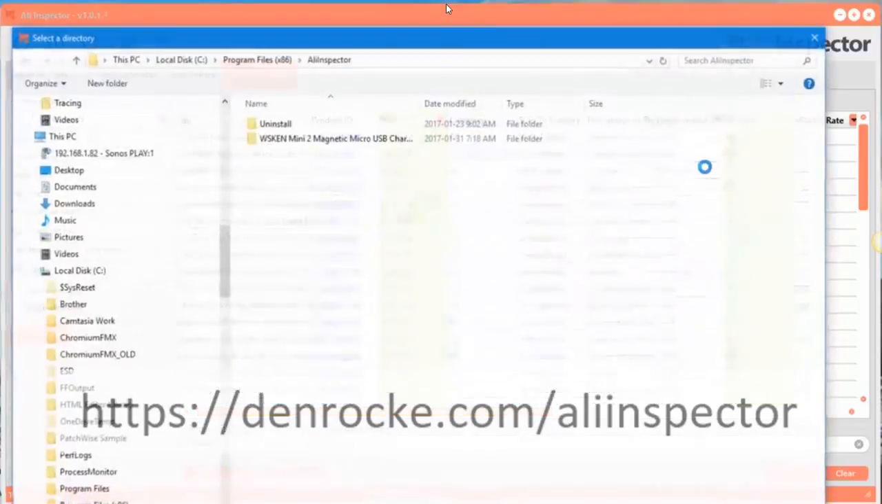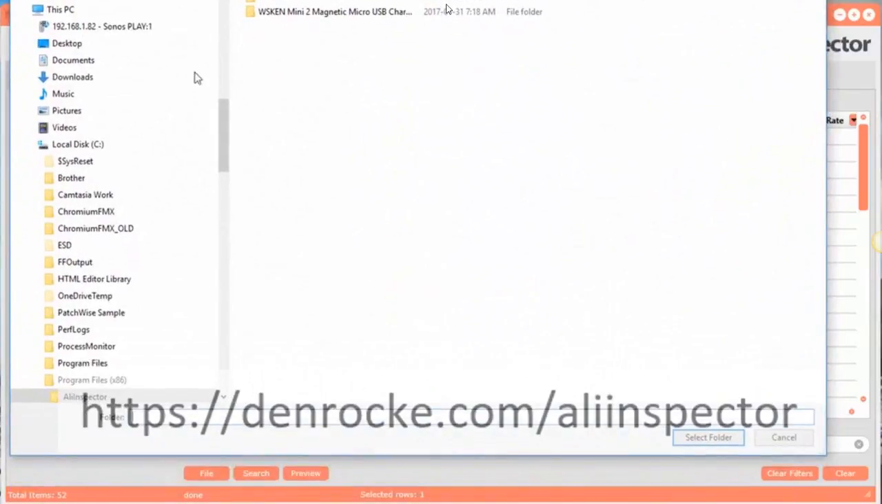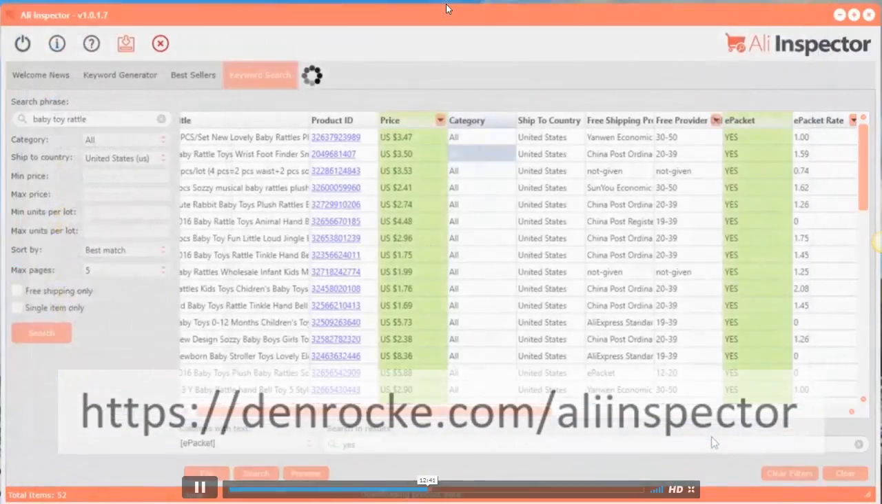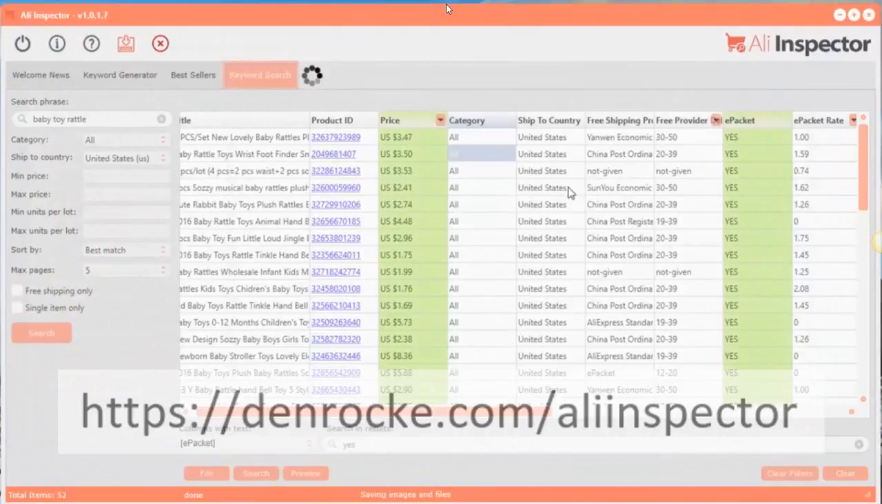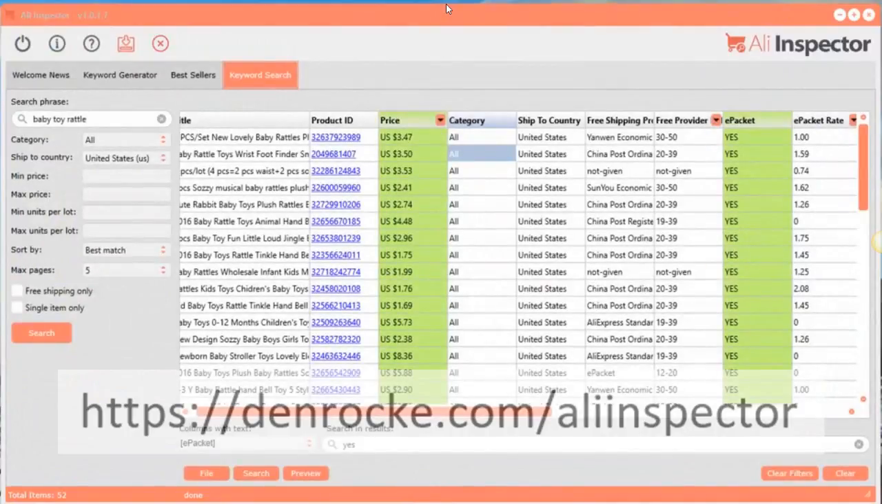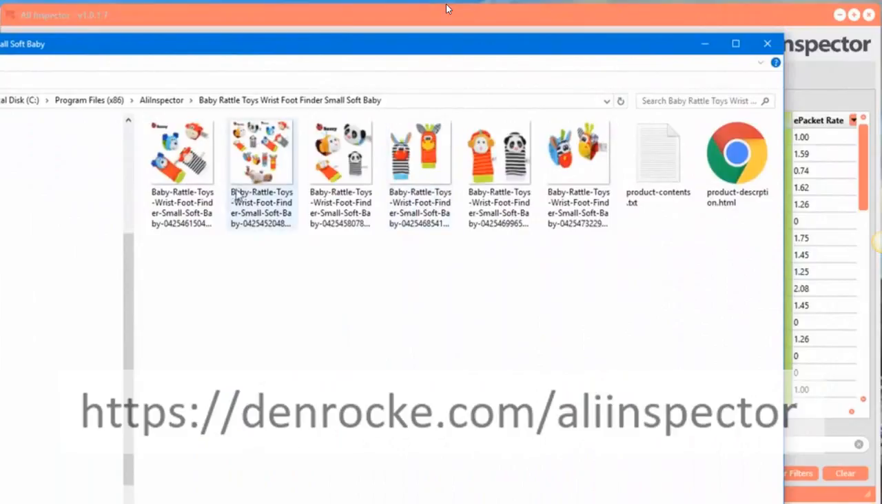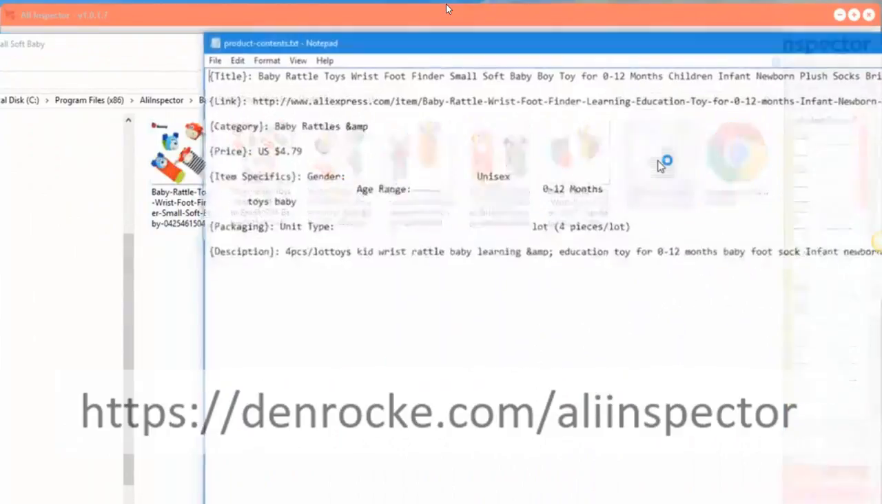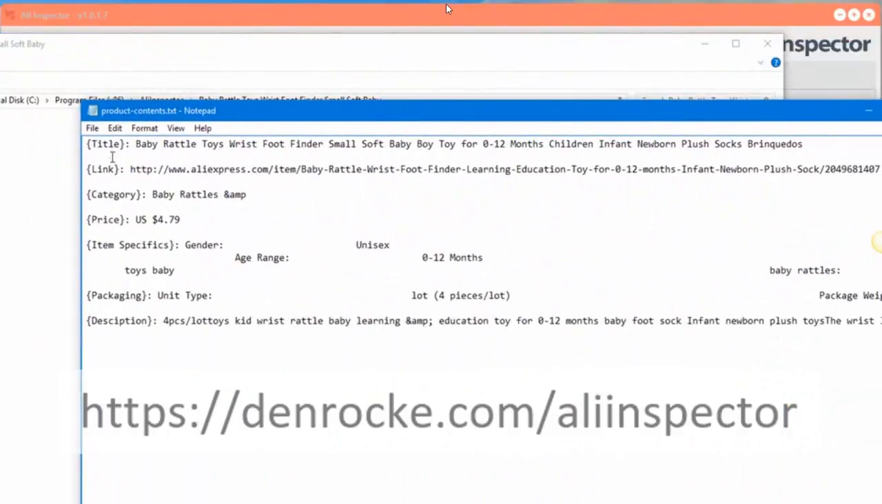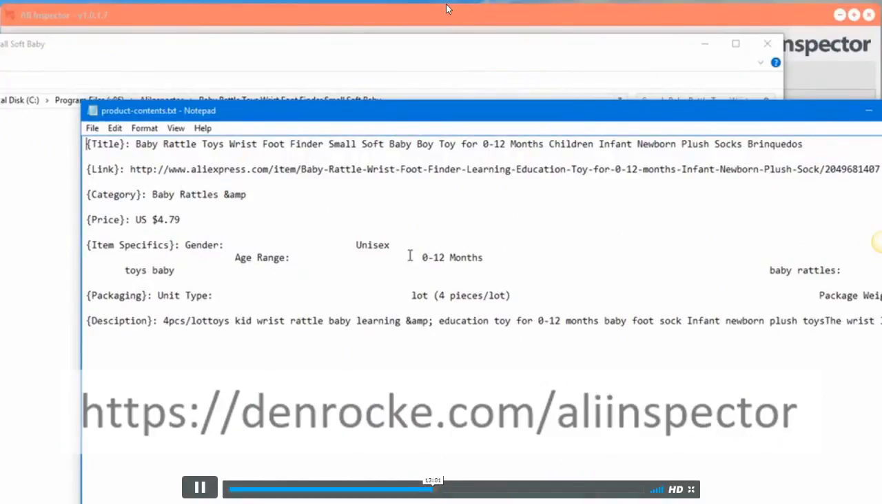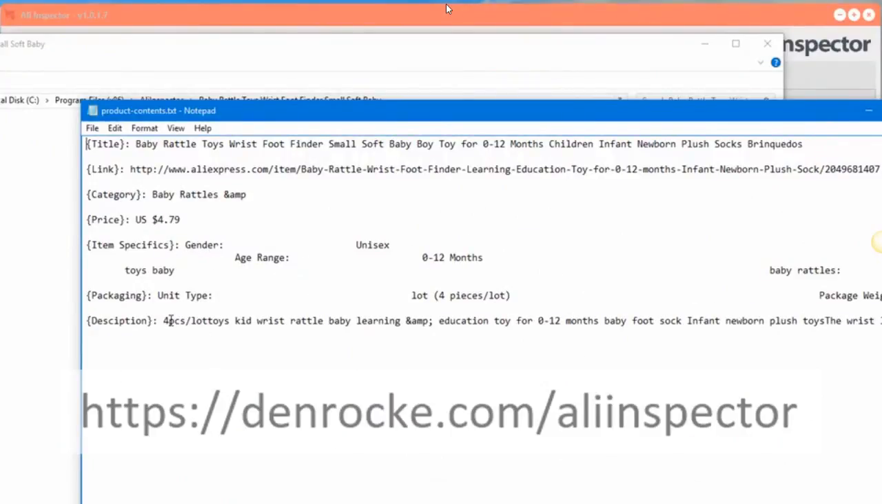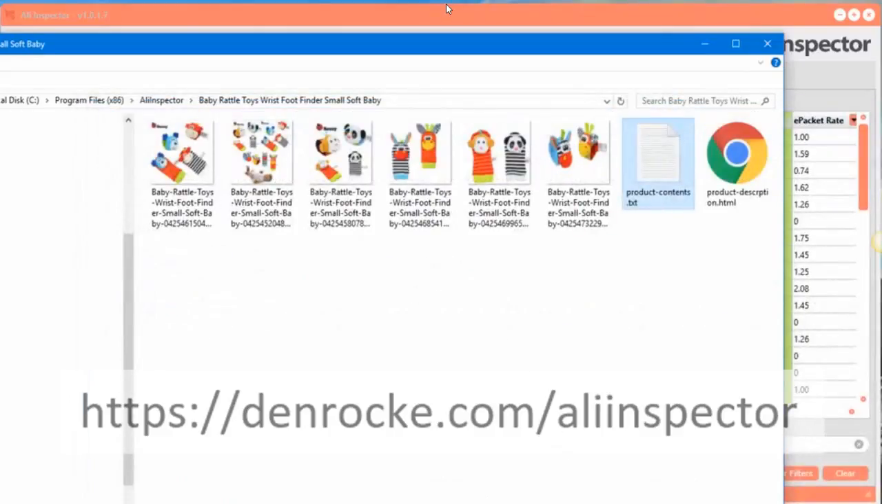So click that, and then select the location where you want to save it. And now Ollie Inspector is going to that particular product and downloading the images and then the product description as well as the HTML version of the product description. So you got all the images there. Double click here and you got all other information, the title, the link, category, price, some specifics like the gender, age, the unit type, as well as the description in text. And you also have the description in HTML.